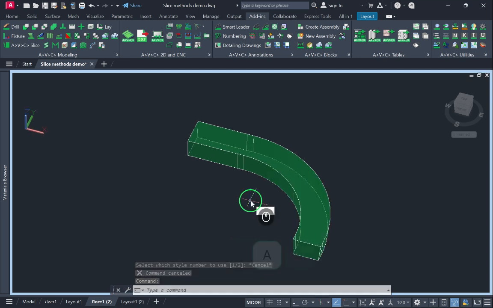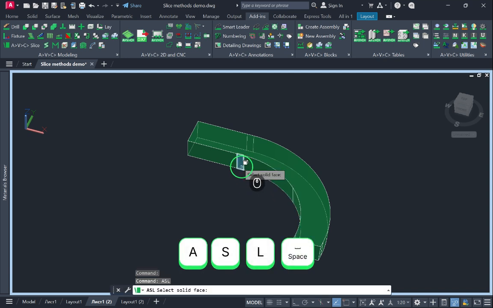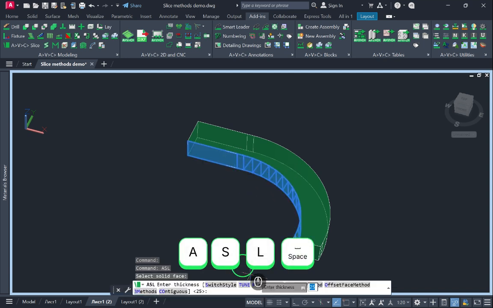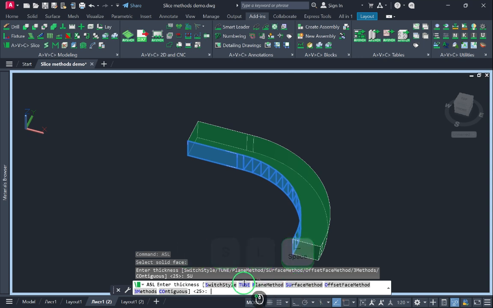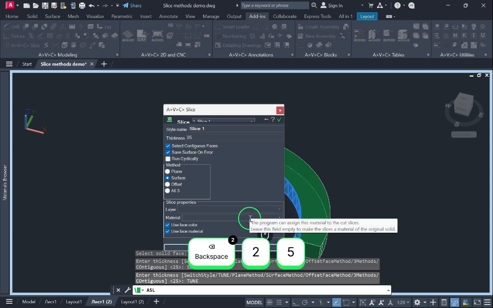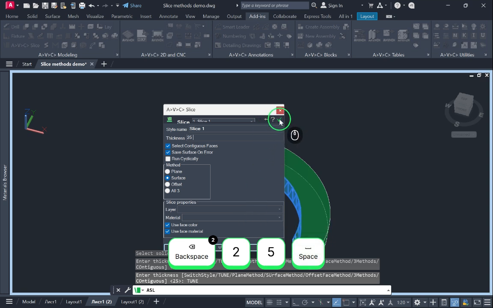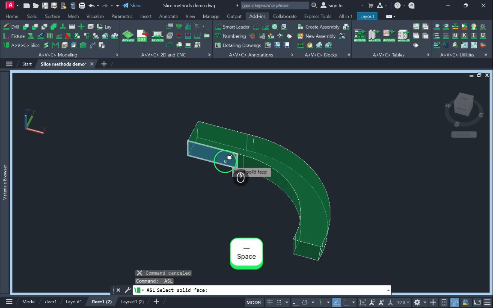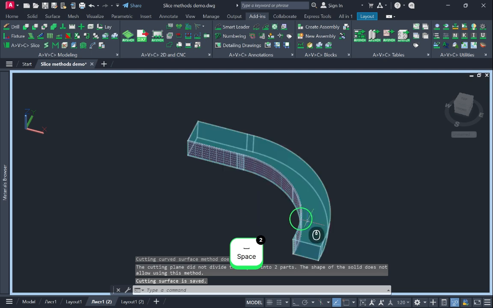The second mode is designed for more advanced situations. In this mode, the command creates an additional working plane. I select the object, set the parameters, apply the command. Now I get an extra plane that can be used later in the design process, for example, to create new elements or slice other objects.